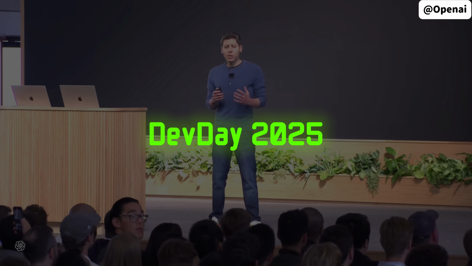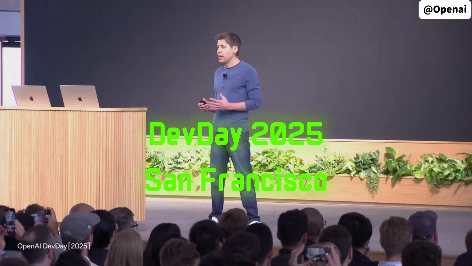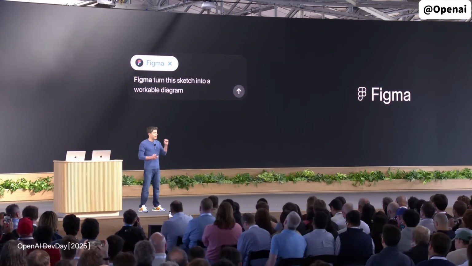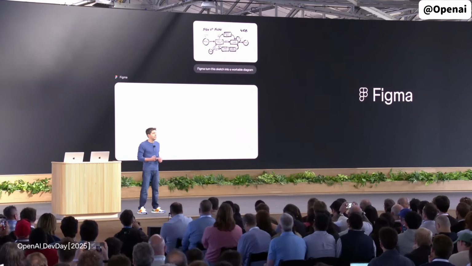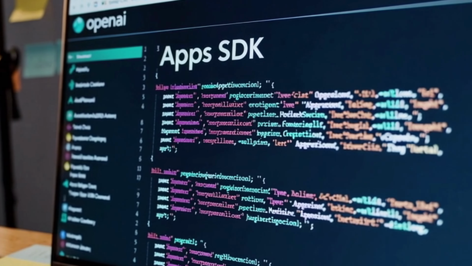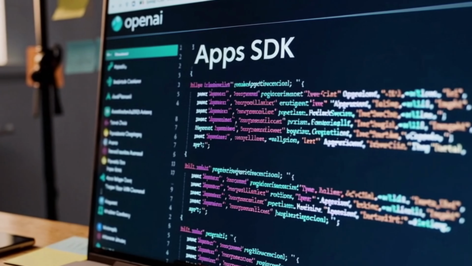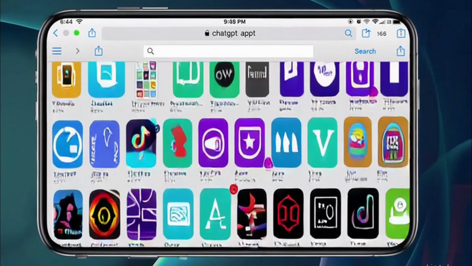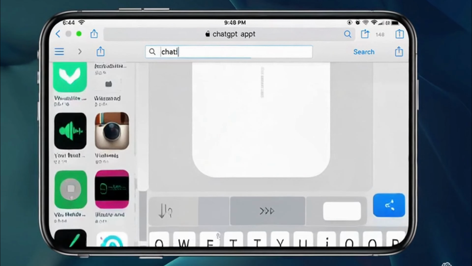Here's what's going on. At OpenAI's Dev Day 2025 event in San Francisco, Sam Altman kicked things off by announcing that ChatGPT is now hosting a whole new generation of interactive conversational apps, powered by the new Apps SDK. Basically, instead of bouncing between a dozen browser tabs or mobile apps, you can do it all right inside ChatGPT. It's like your phone's app store just got absorbed into an AI chat window.